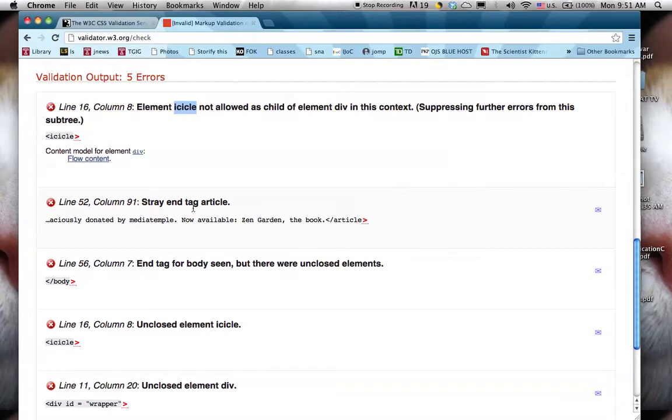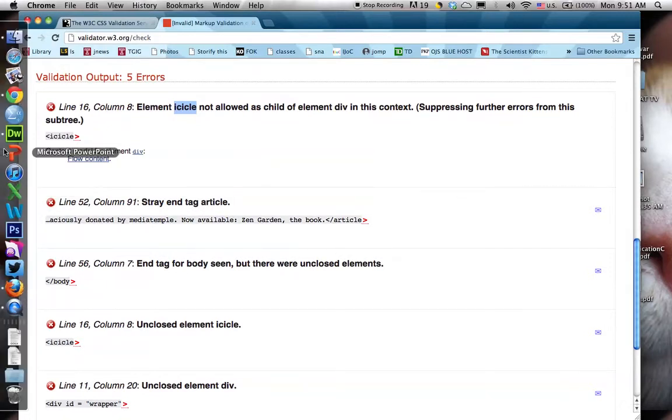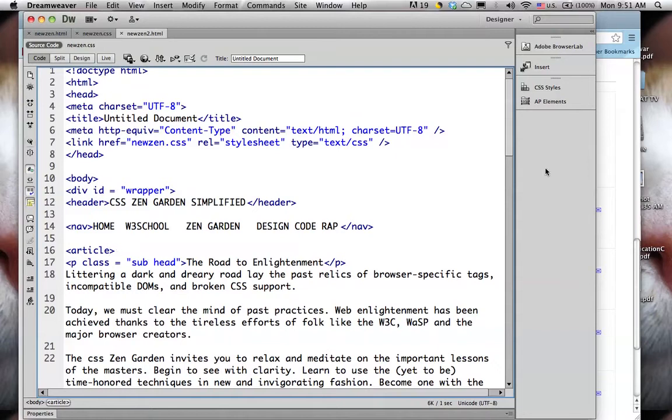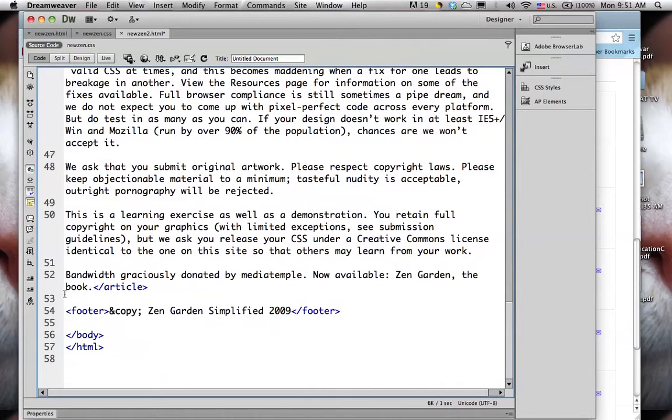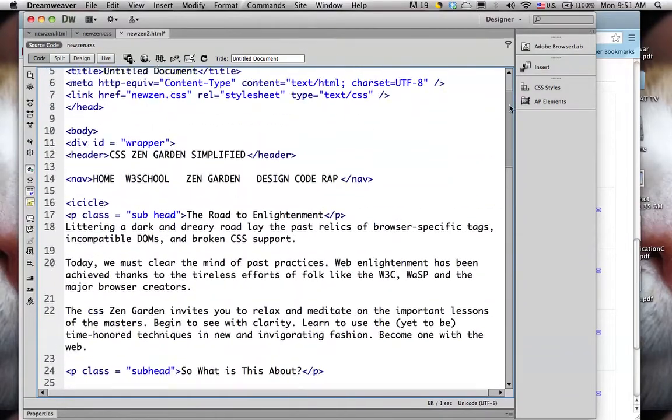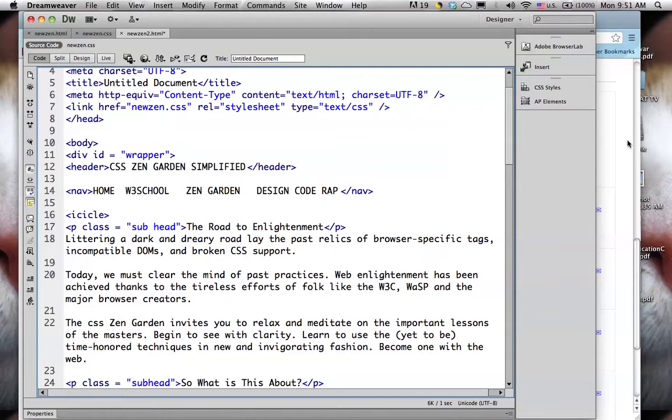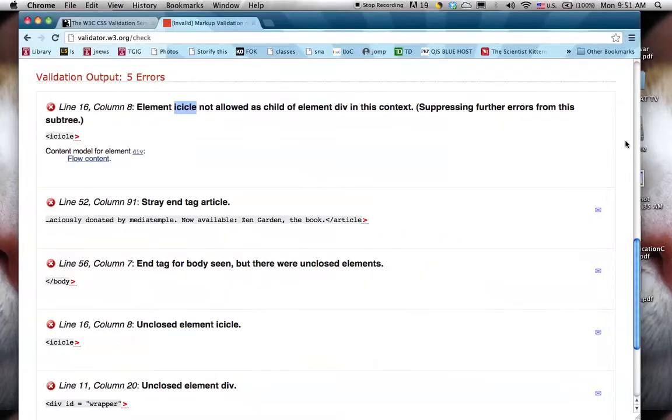Line 52, stray end tag article. Okay, so remember, I just changed this, but initially this was icicle. Let me change this back for a minute. That's icicle. And so at the bottom at line 52, we have a close article tag. Well, we have a closed article, but we never opened article according to the validator because we typed icicle instead of article. And so the validator has no idea that icicle and article are related. All right, it's just telling you that you have a closed article tag that shouldn't be there.